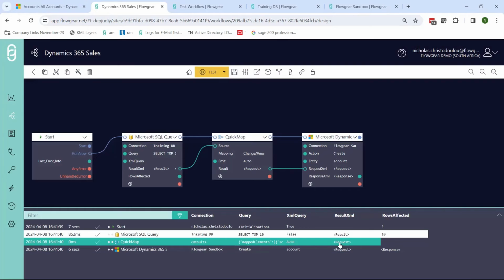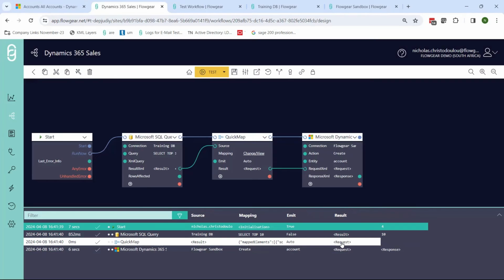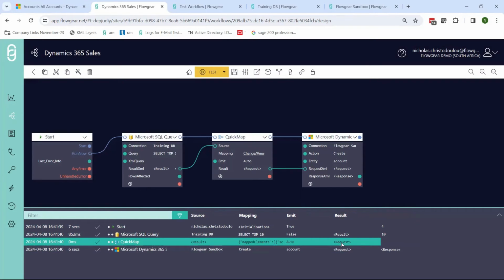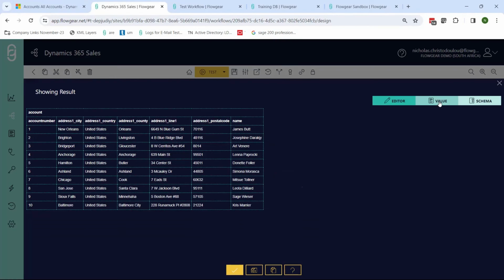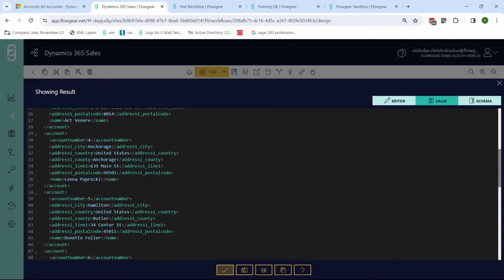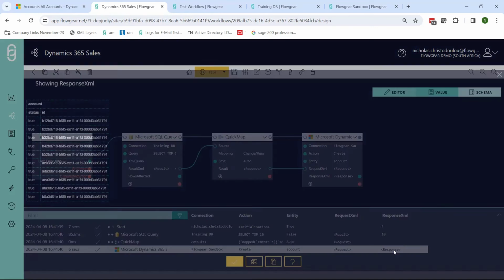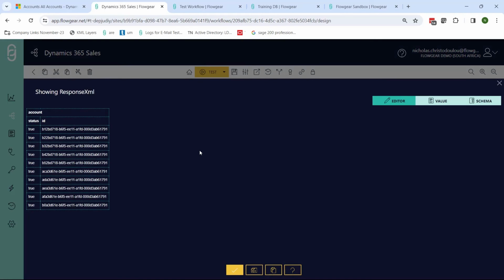Now we can take a look at the response for the quick map. As you click on a particular node, it will highlight that row over there. So we can have a look at that request. That was the output basically. Should be exactly the same as the preview that we saw. And then we can take a look at the actual response payload coming back from the 365 Sales API, which has a status of true and a unique ID for all of these particular fields, which means that we did in fact create all those records.